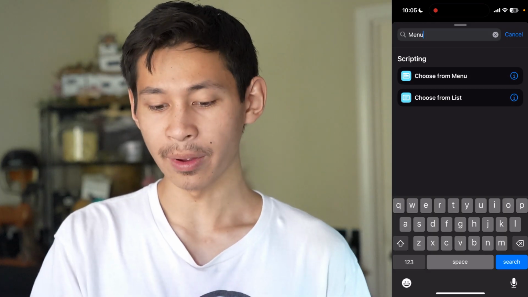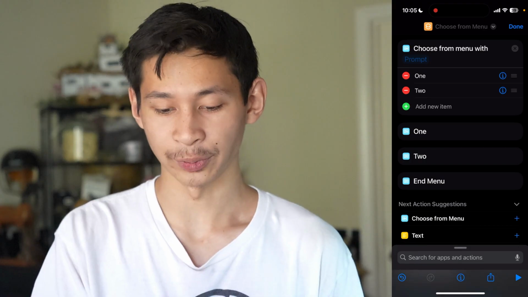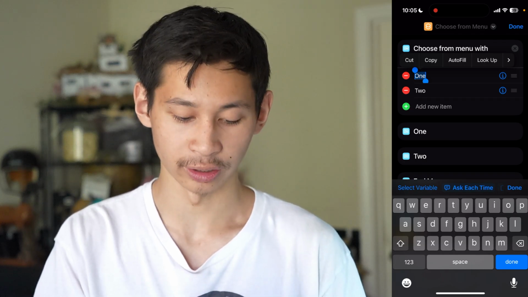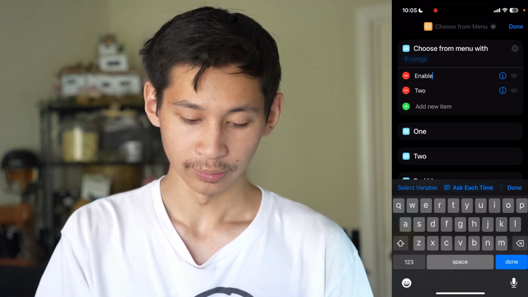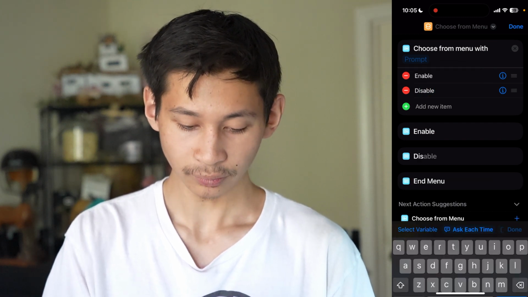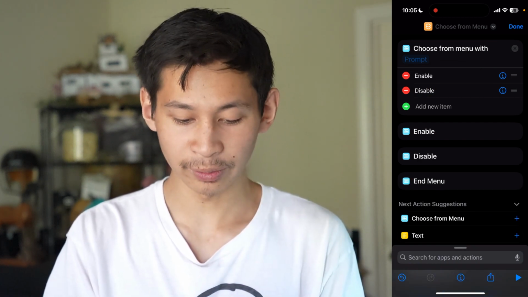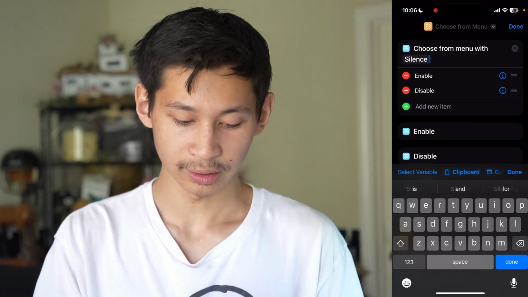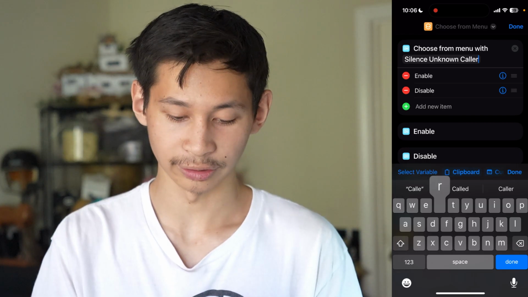Now it will be the choose from menu option. Here on the top where it says 1, you can type in the option for enable, and option 2 to be disable. So it says choose from menu with the prompt. Your prompt is going to be silence unknown callers.